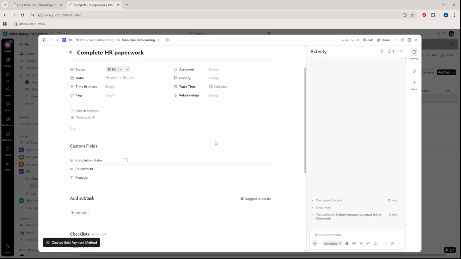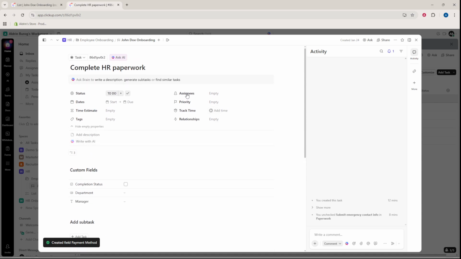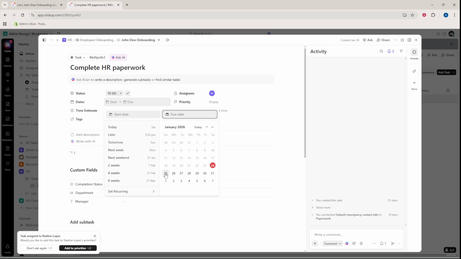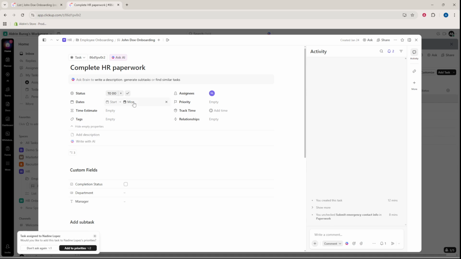Assign each task to the right person, either the new hire or the HR or IT team member responsible, and add due dates to keep the timeline moving. Due dates help you spot bottlenecks early and ensure a smooth first week.